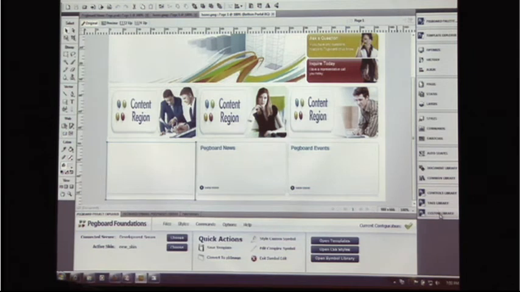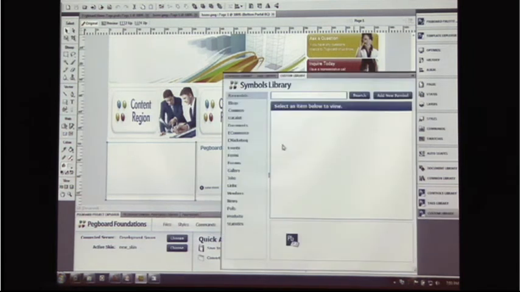We've got our page template up on the screen, and what we are looking to do is slide some symbols into these bottom 3. We want to do a content region, a news summary, and we want to do an events summary in here. So first of all, let's go into our symbol library and pop a content region into the site. So we simply go into the symbols library, go to our common library, pick our Pegboard content region, and here's the great part.